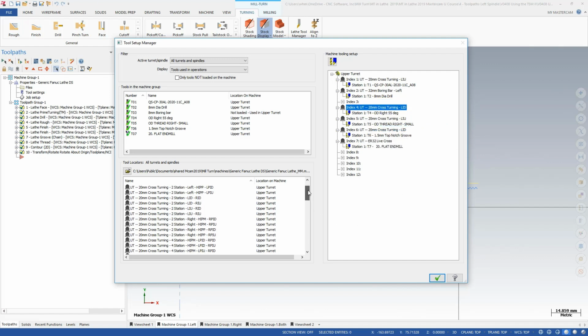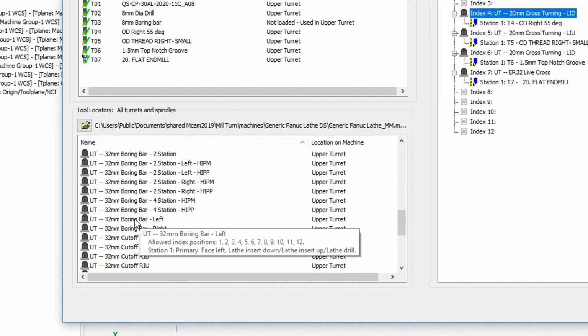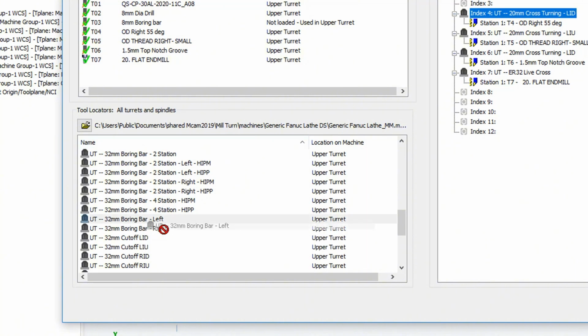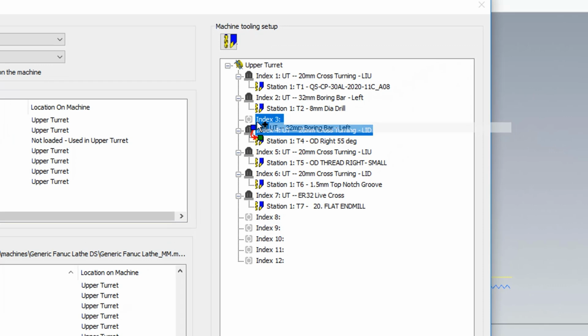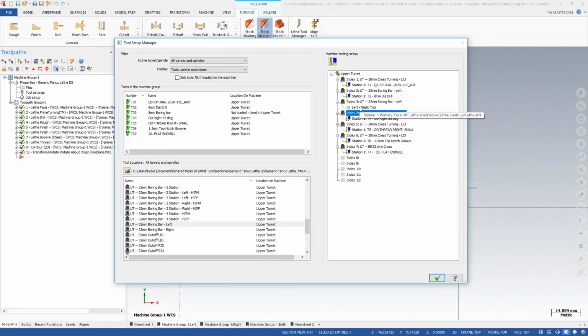So now I want a cylindrical boring bar holder for my boring bar. In my list I have a 32mm boring bar left. I'm going to drag that up until I see the little arrow that I can drop it, and I have a position open but nothing in it. And then I'll take my boring bar, drag that into that position, and let's take a look at it.